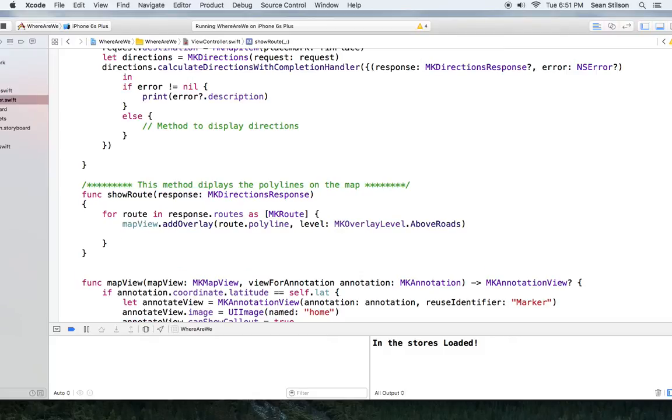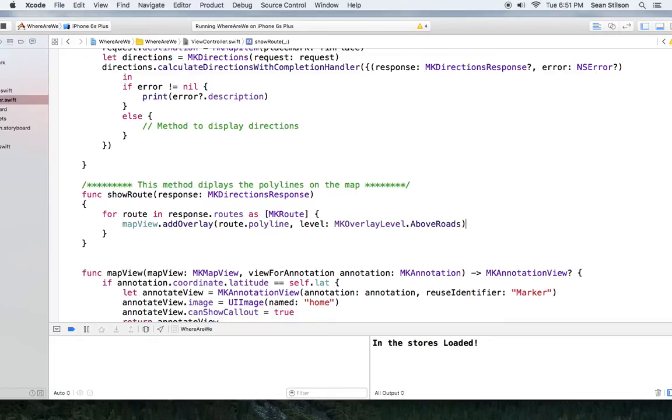So the polyline is the little guy, the blue line or red line. You can make it any color you want, actually. Typically, they're blue in iOS. That shows you the route on the map. And that's just called with add overlay. And I think, actually, that's probably all we need to do.